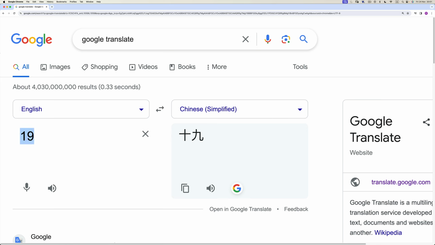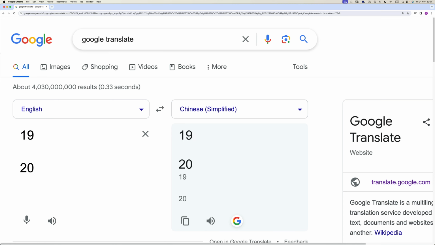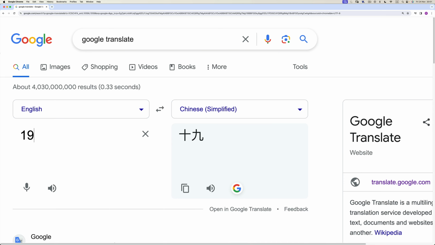Now let's look at 20. Notice that the order swapped. So let's have 19, below that 20. Oh, okay. No, so 19 followed by 20. So the shi, the 10, moves to the right. 20, okay. Same goes for 30.